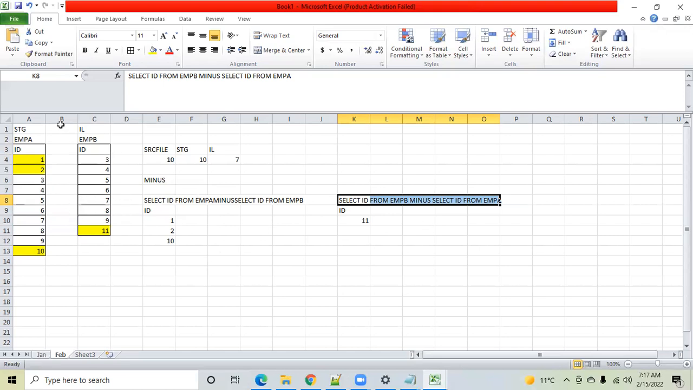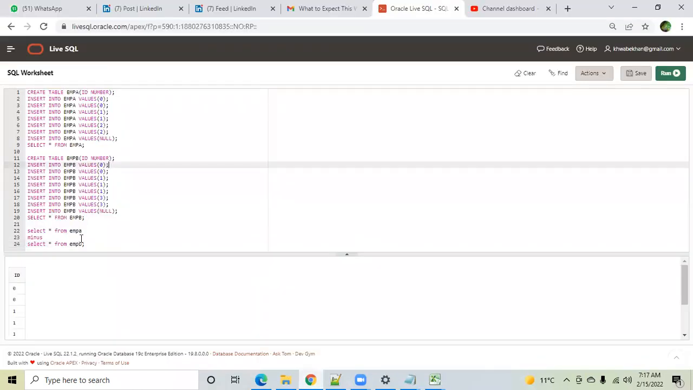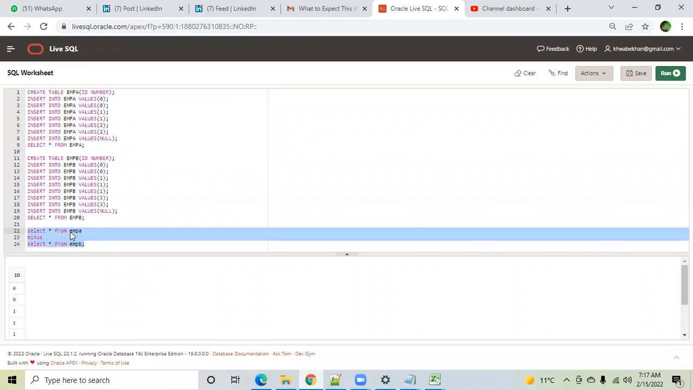Yeah. Correct. Okay. Now this is one scenario. Let me show you this. Here I am executing select star from employee A minus select star from employee B. Before running this, tell me what should be the output. You have the data of employee A and employee B in front of you.